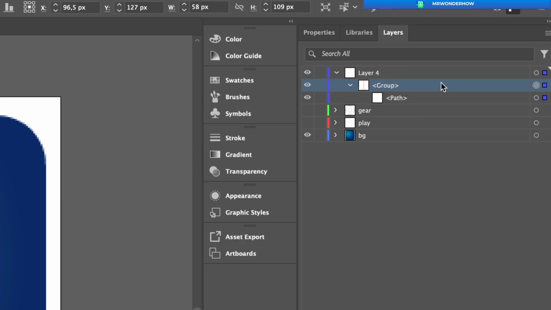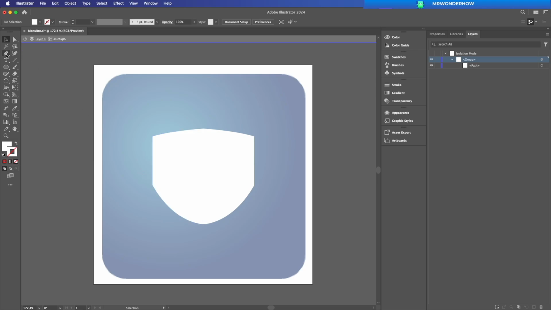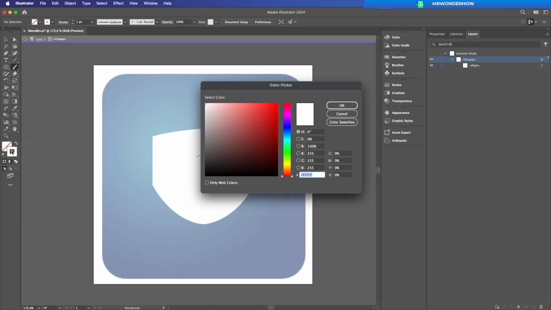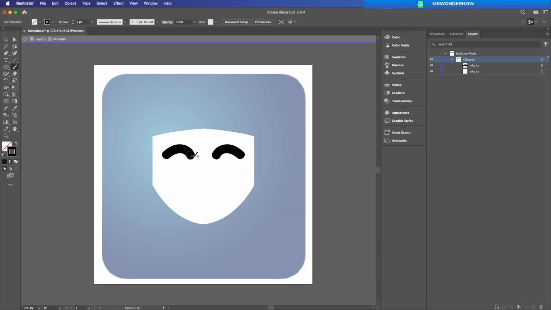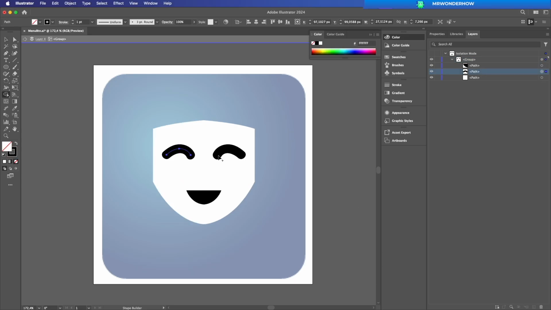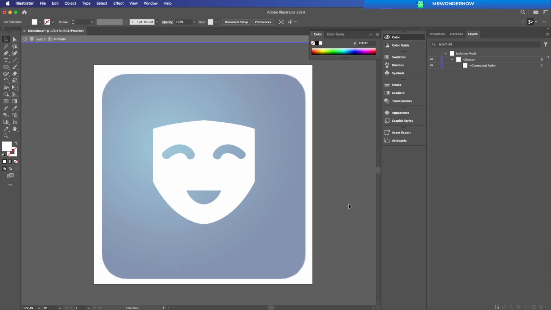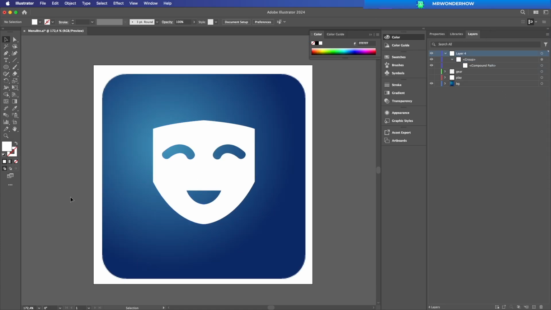If you want to add more details, enable Isolate mode. After the work is done, go to Object, Expand Appearance to merge the mirror into a single object.